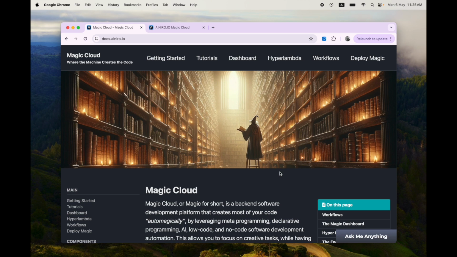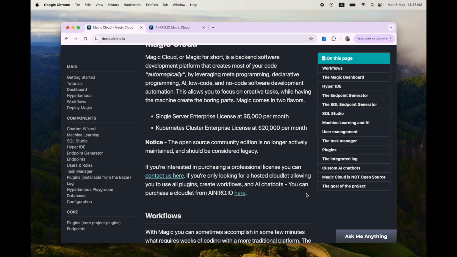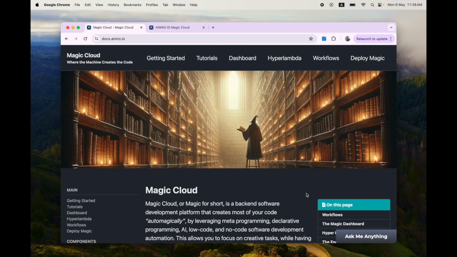So in this video, I'm going to show you how you can use Magic Cloud to document your software project. And I'm going to use Magic Cloud's documentation as a use case. You see this page, docs.ainiro.io. There's a link in the description of this YouTube video to where you can find it. It's actually a GitHub page based upon Jekyll, which basically just contains Markdown, right?